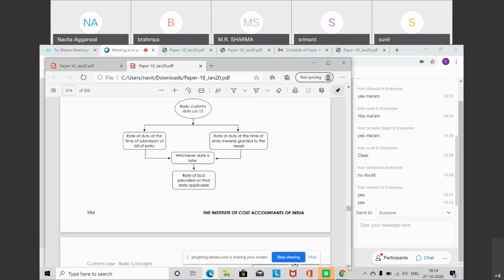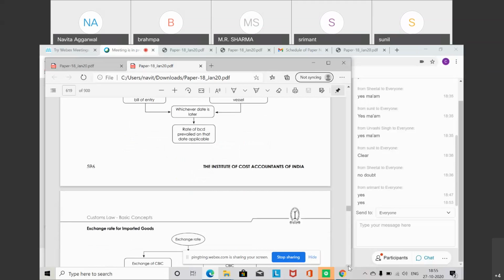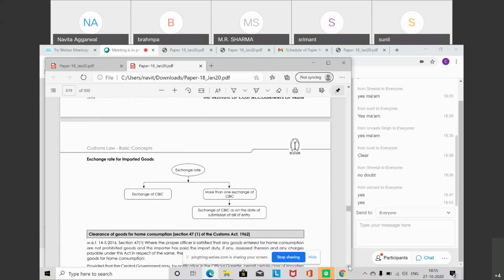Now, which date should be considered? It is the date which is later of these two dates. Whichever is the later date, whatever is the rate on that date is the rate of basic custom duty applied on that shipment received on that date. So the rate of BCD, basic custom duty, prevailing on that date is applicable. Whichever of these two is later will be used.